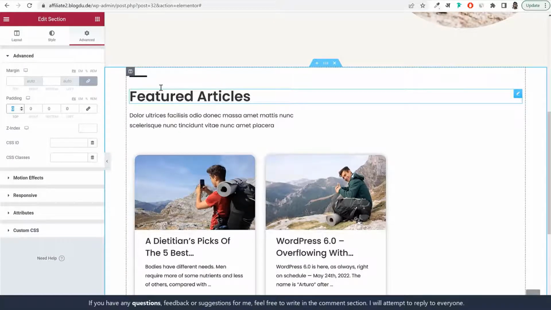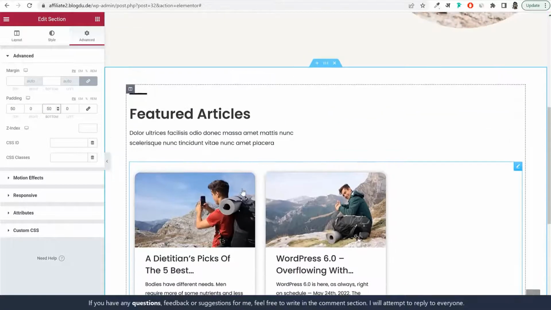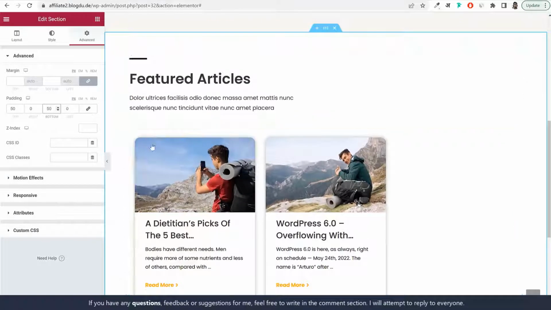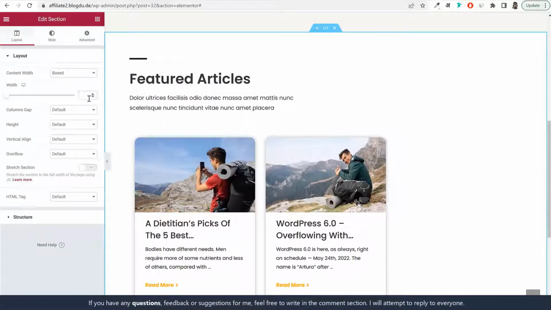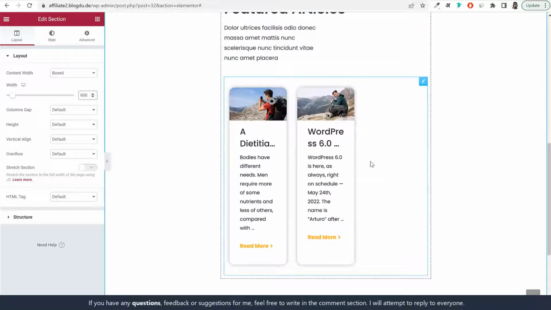And for top and bottom, let's add 50 pixels for both top and bottom. Okay. Maybe I want to do one more thing. I want to increase the width of this section. So you can go to layout and you can increase or decrease the width. For example, if you type in just 600, this content will just have to fit under 600.